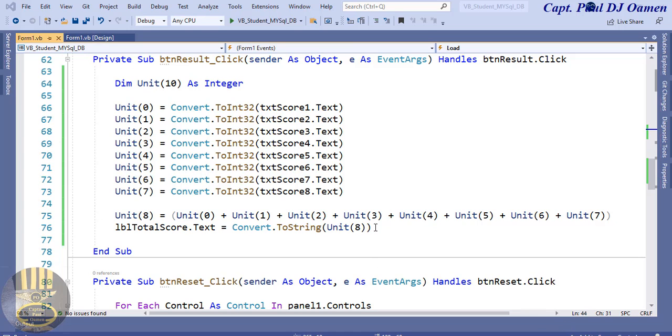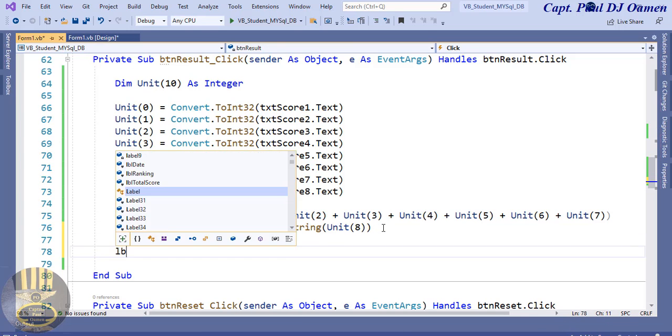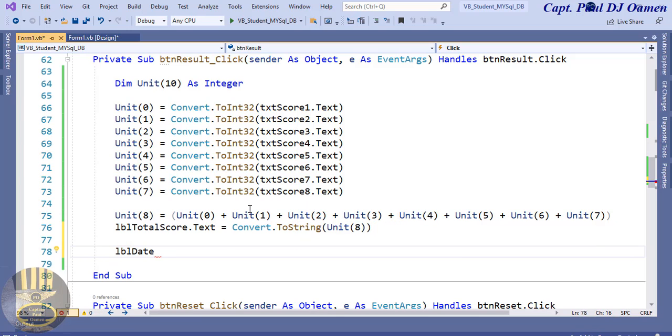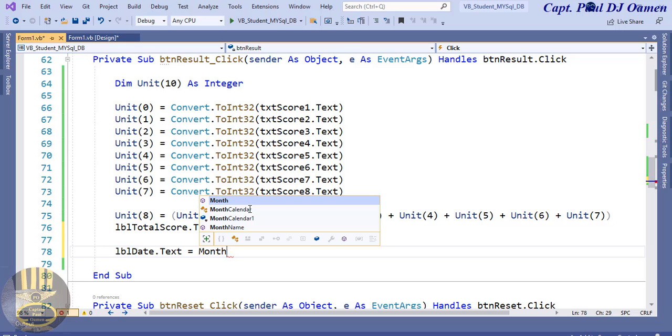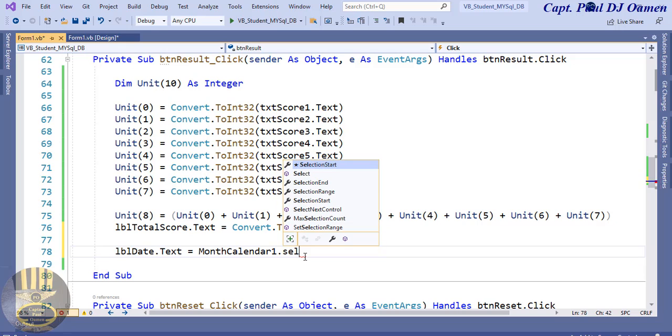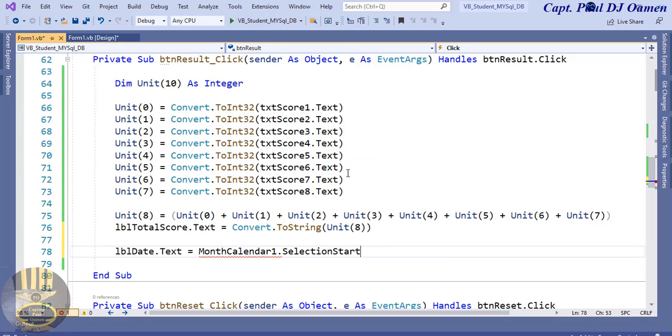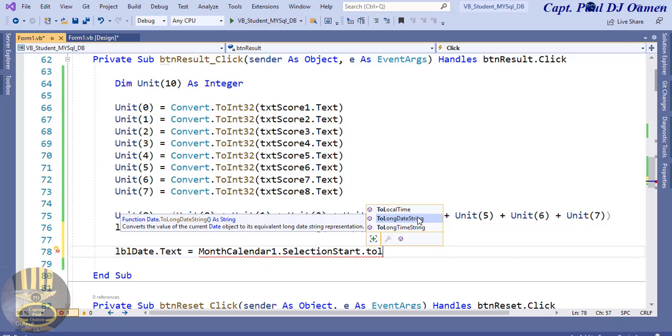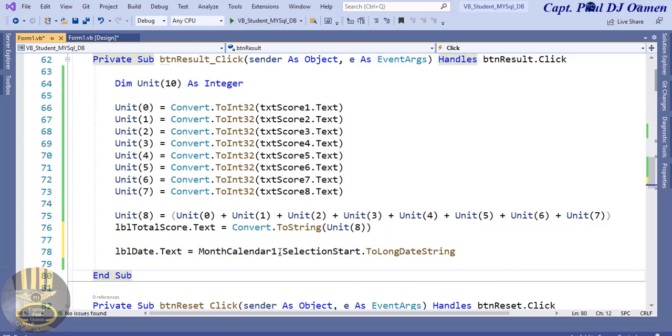And because I also want the date to be displayed, I'm going to say LBL date dot, that will be equals month calendar 1 dot select start dot. I'm going to make that long date, this very one here. So the date should automatically be displayed in here when I click on this.